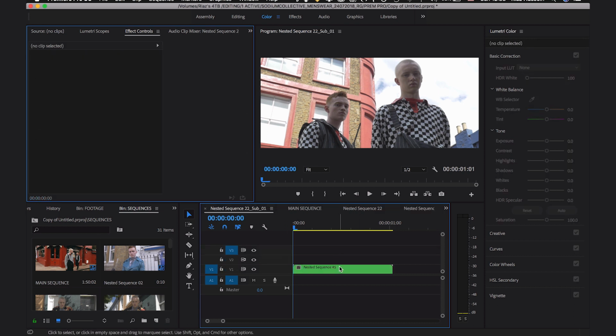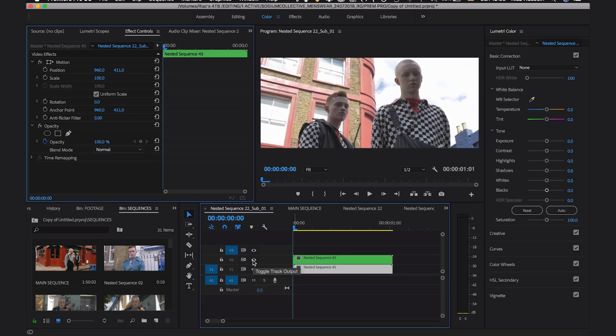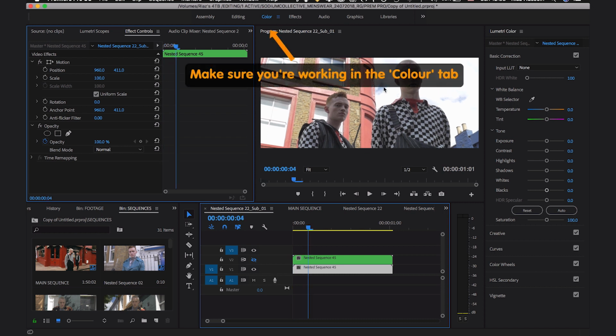Once you've nested the clip, you're going to press down Alt and drag the clip upwards to create a duplicate. Turn off the visibility on this layer here that we've stacked on top. Click on our little nest here, and we're going to adjust the highlights and this so that the sky looks how we want it to.